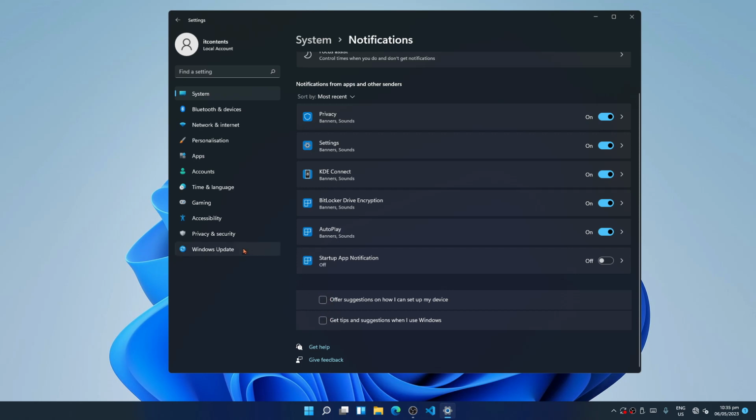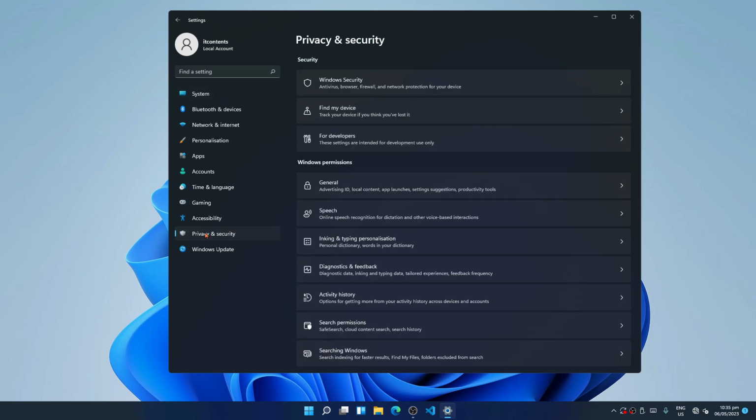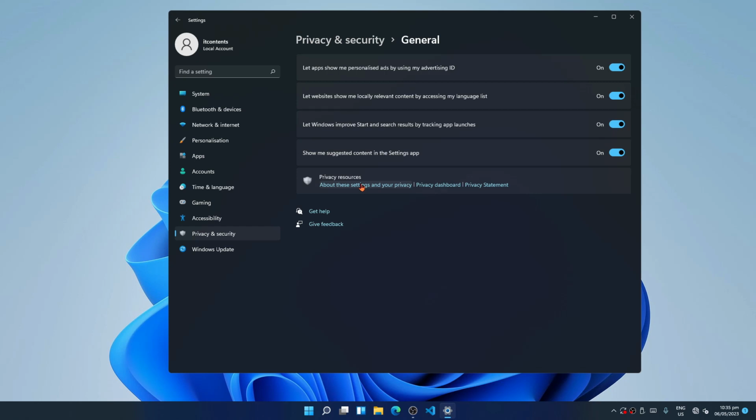Then after disabling this, you want to click here where it says privacy and security. Then here we want to click here where it says general. So now once you click general, you should see these four settings here. As you can see, all the settings that are here are tracking everything that you're doing and also to show you personalized adverts. So here you want to make sure you disable all these settings here, as you can see.